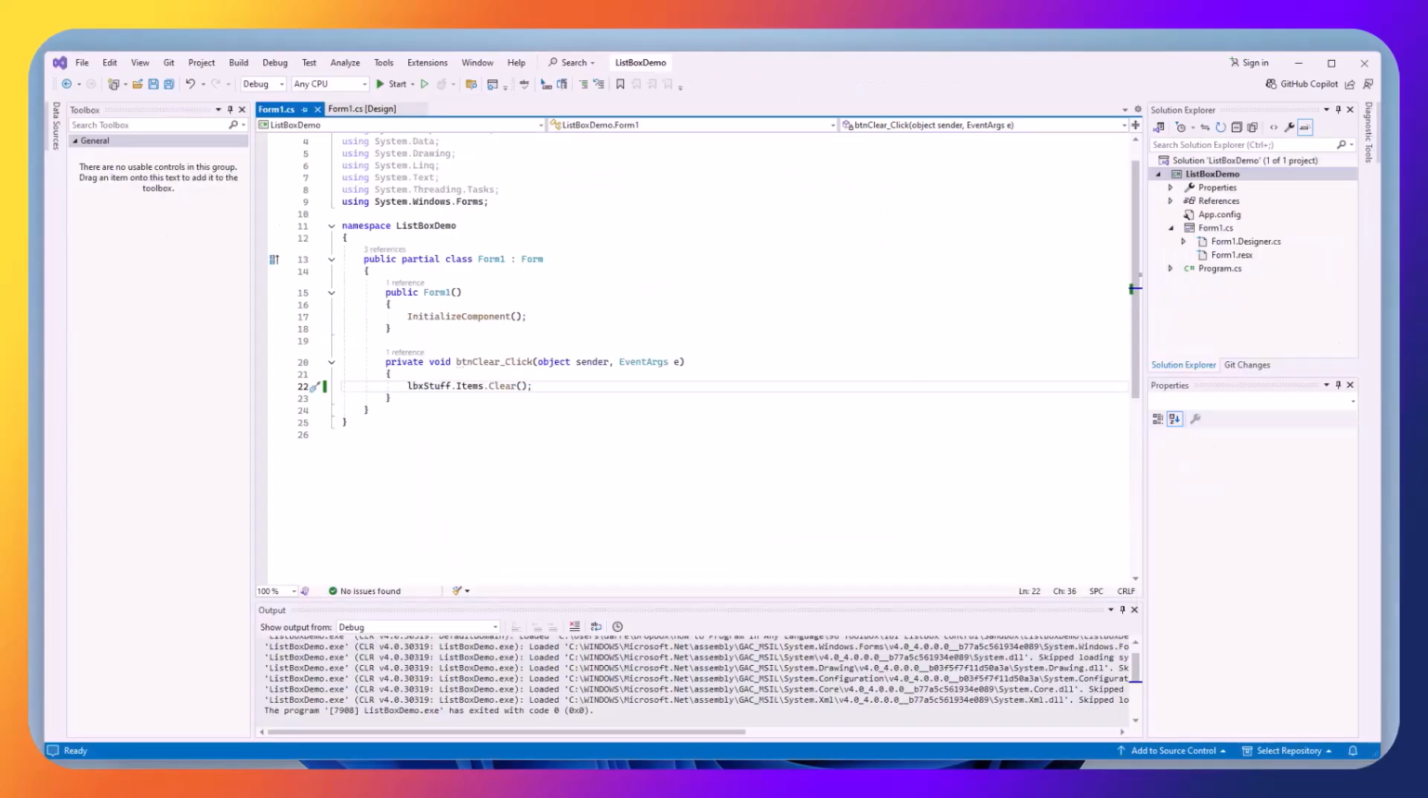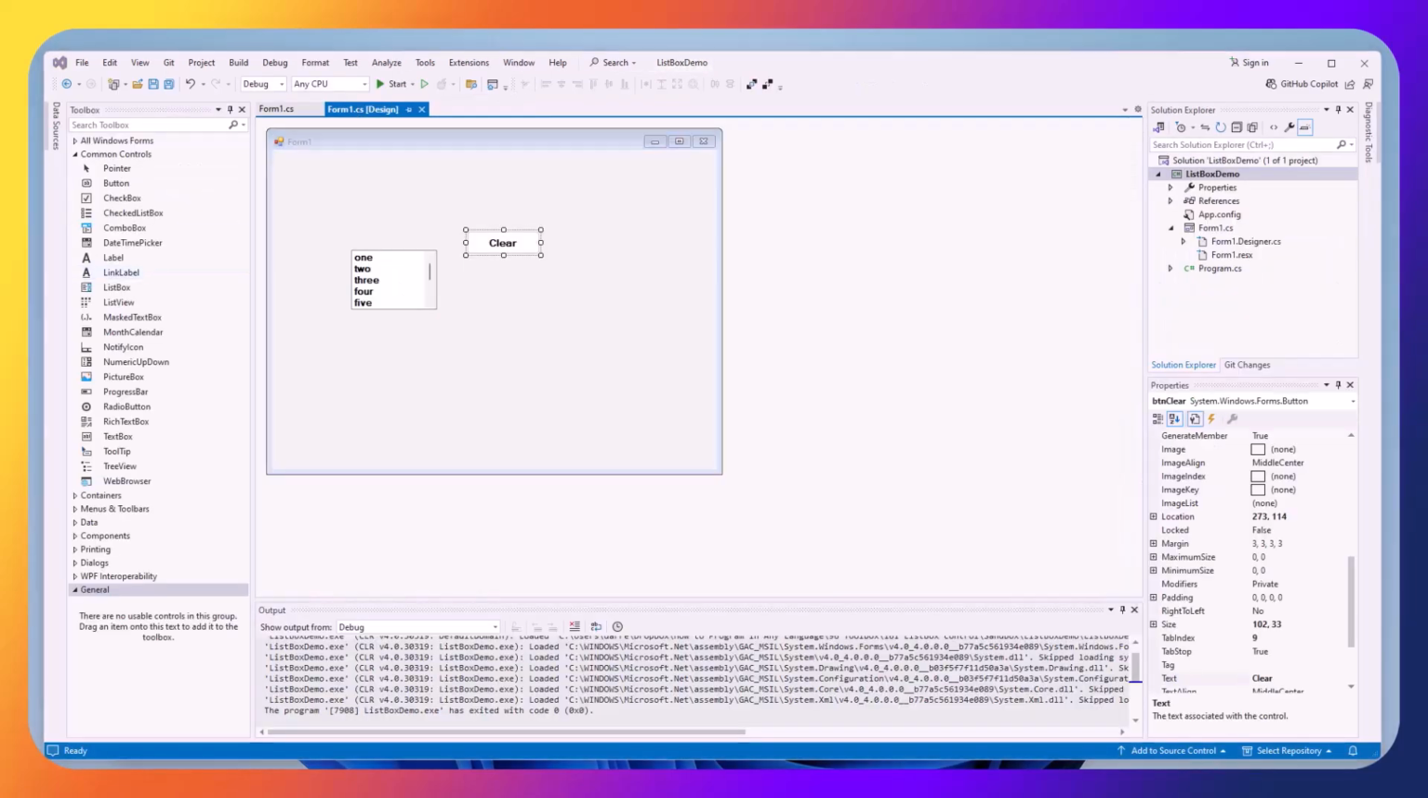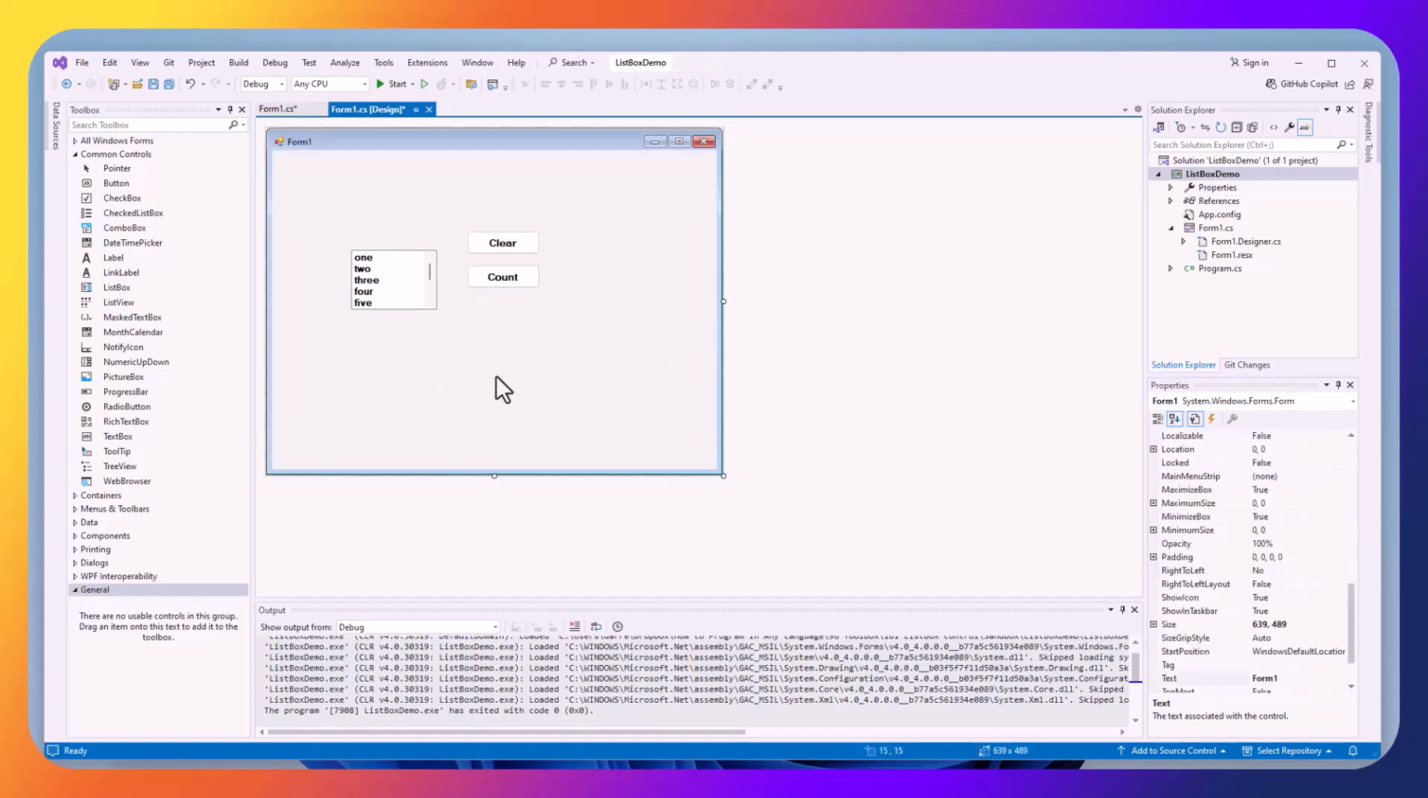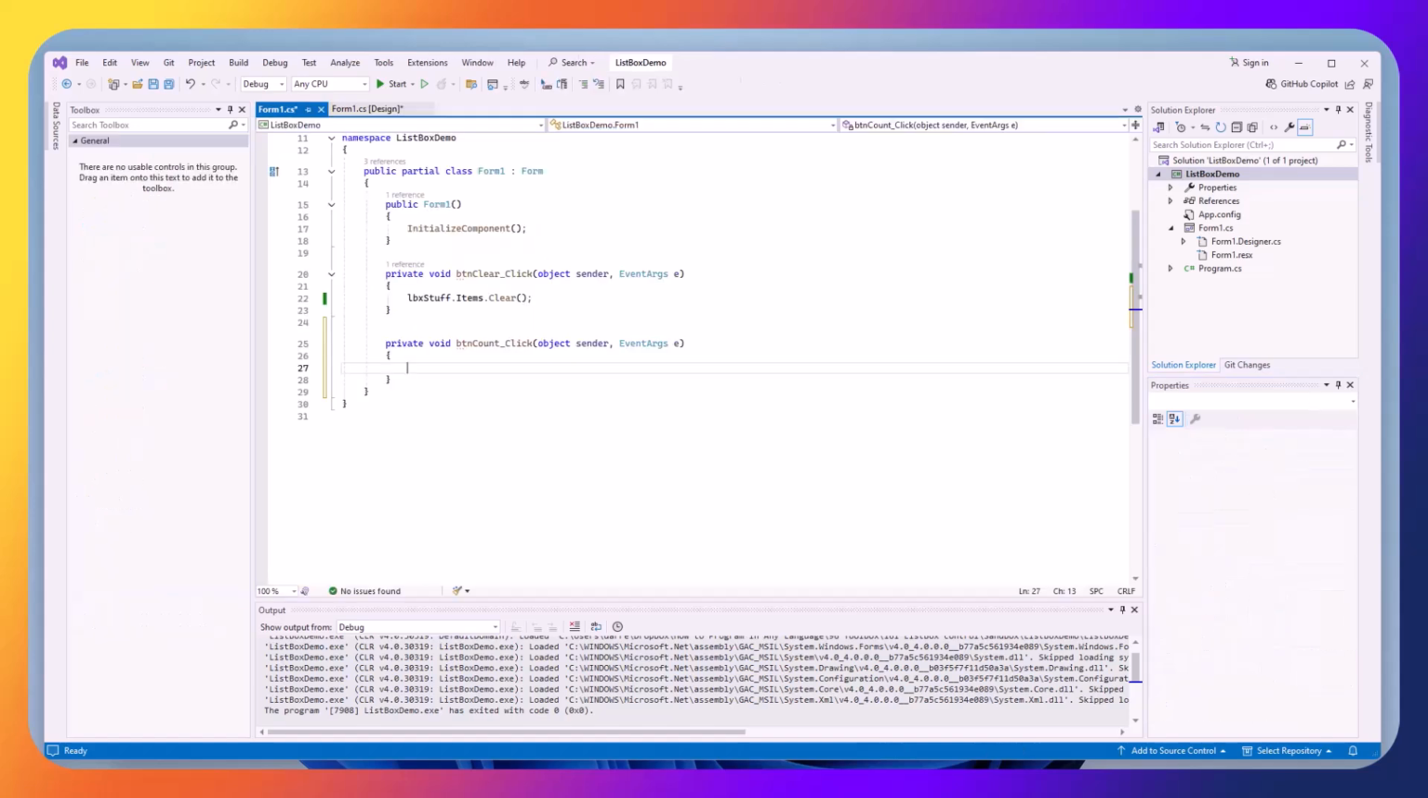We also like to have a count property on here. So I'm going to grab a count property, which is another button, and lay it right in over here. And the count is going to be called button count, and it's going to have some code in it too. So I'm going to double click on it. And what this is going to do is allow me to say lblCount.Text, which is our label. I'm going to make that equal to lbxStuff.Items.Count.ToString. So we're going to actually display that count in the label.